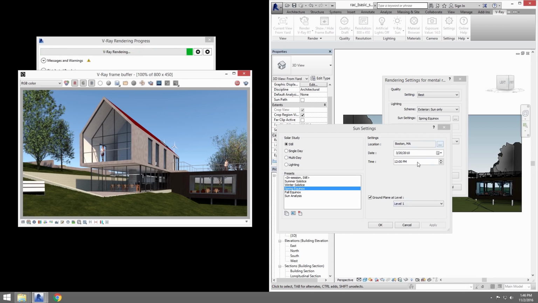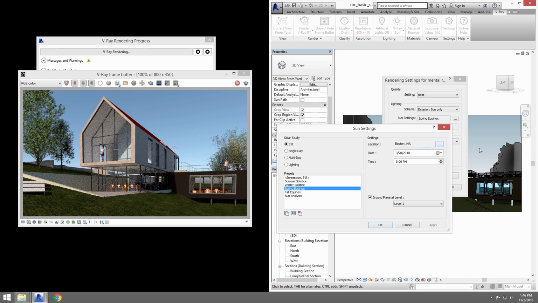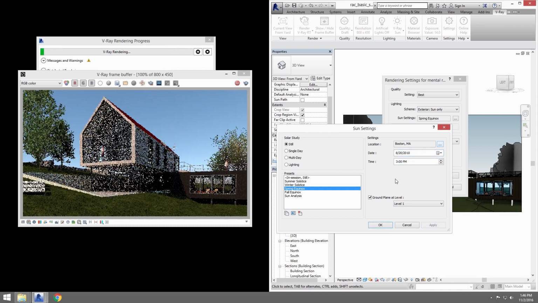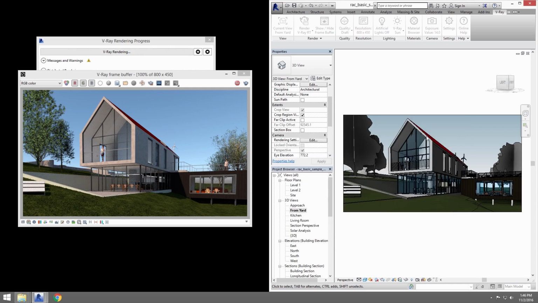Let's change the time from 12 p.m. to 3 p.m. and click Apply. And you'll see RT update to a more afternoon light. We can also change the time of year. That's pretty handy. Let's click OK to get out of here, and we'll get into using an HDR next for something a little more photoreal.